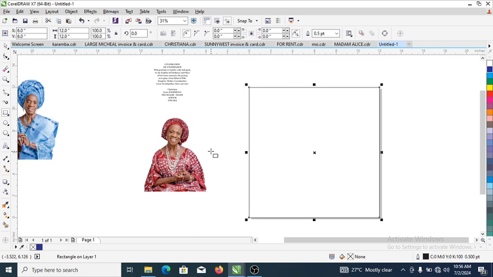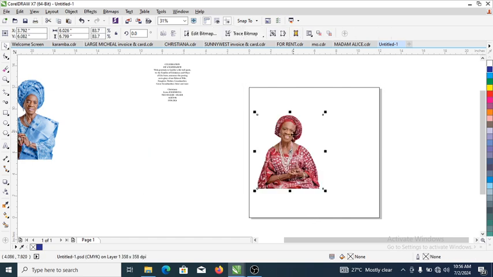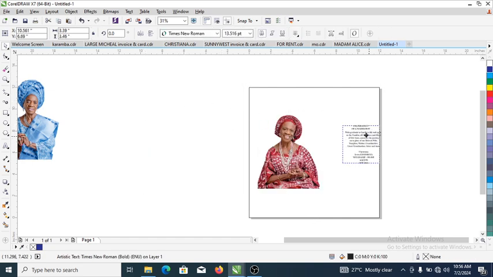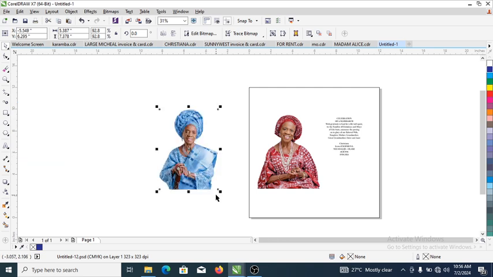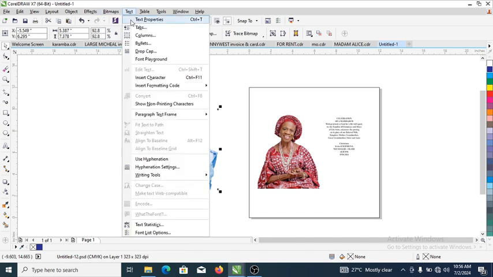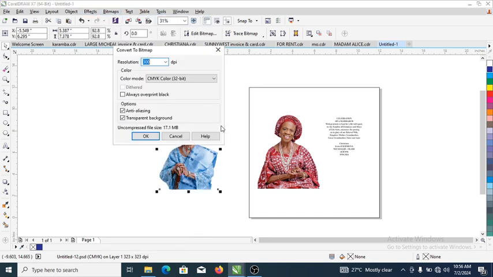Automatically it snaps directly into the page with the size of the backdrop. So right now what we are going to do next is to go ahead and bring the woman's picture and the information in right here. Good. So we are going to turn this to a grayscale. At first go ahead to bitmap, then you hit on convert to bitmap. So right here a dialog pops up.